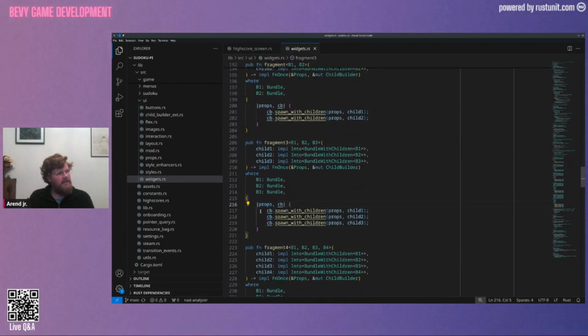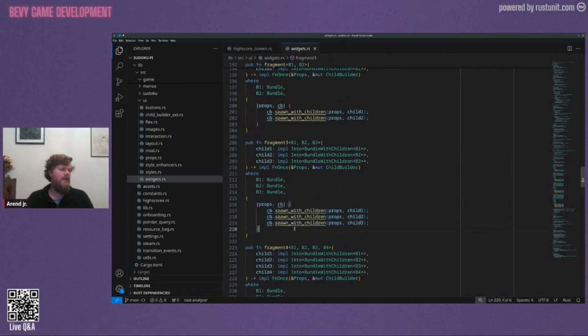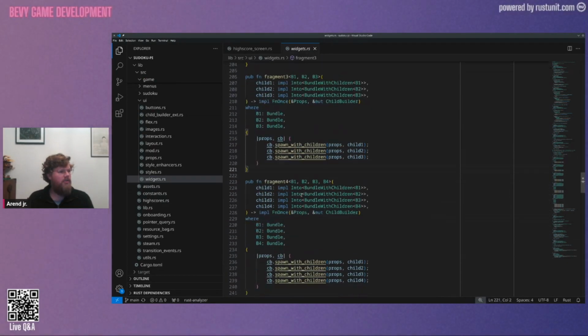This basically does an inversion on the callbacks that you have to deal with when creating children with Bevy UI. So I have a fragment, I can give it 3 children, and it returns a callback or a closure on which I call these spawn functions.